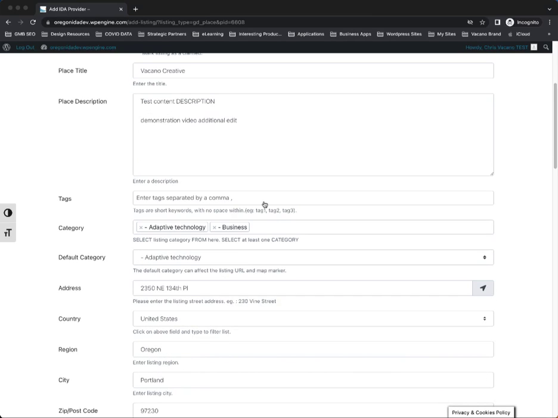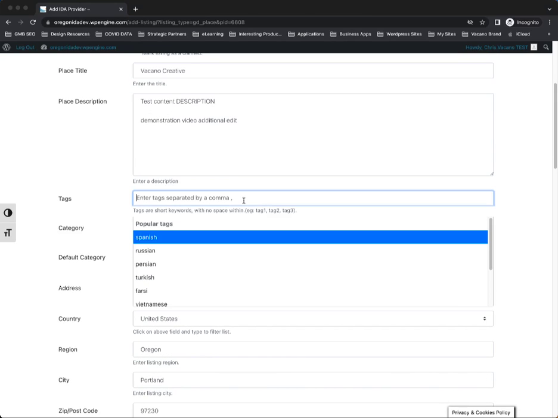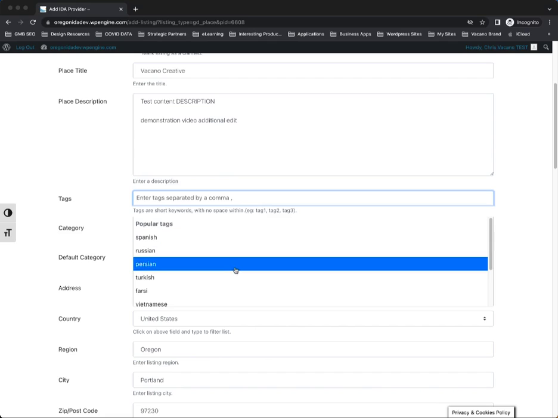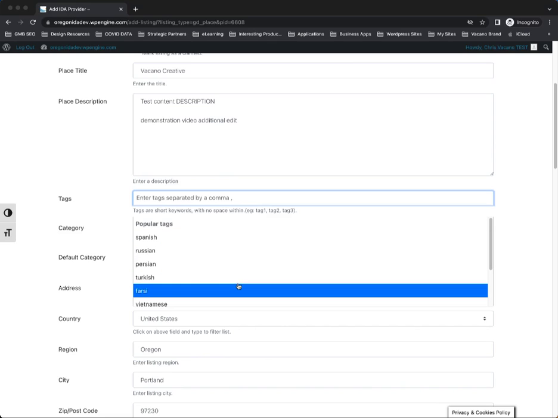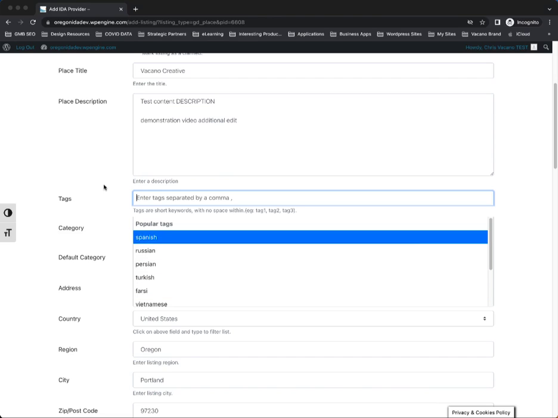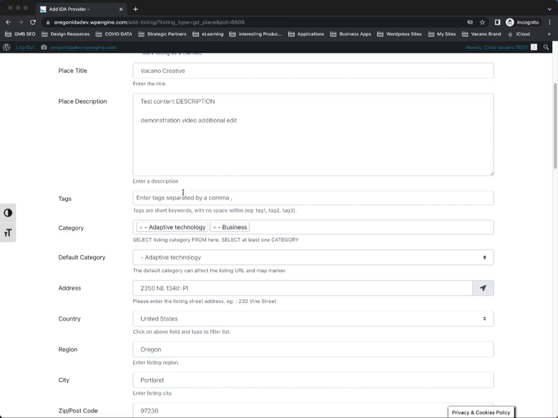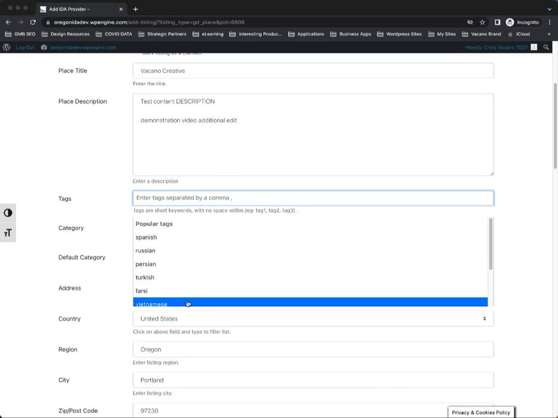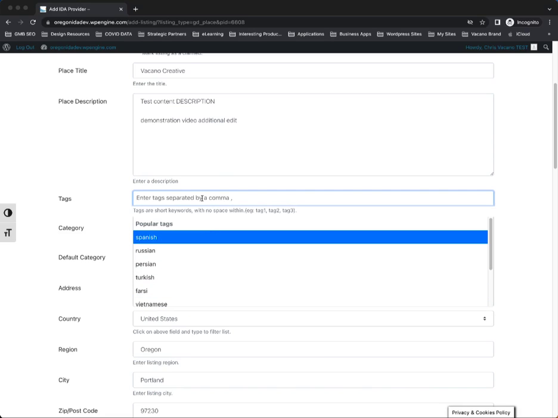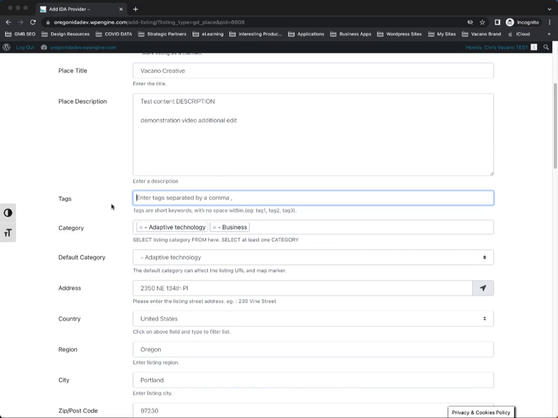You can also tag your listing. This will pull up a set of popular tags for the Oregon IDA website. We're primarily using these to tag what languages you have services available in. So if there are languages that are not listed in the popular tags, go ahead and add the language to your tags, and it will tag it with that language.